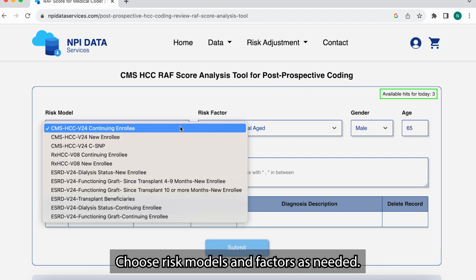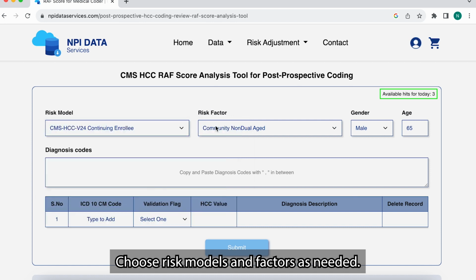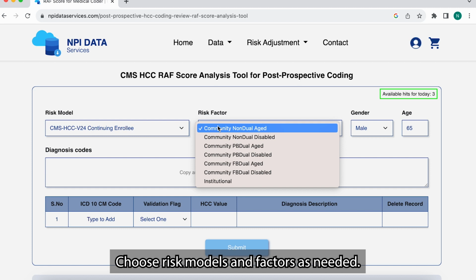On this page, you will encounter various types of risk models and corresponding risk factors to choose from. These models include CMS-HCC, RX-HCC, and ESRD, while the list of risk factors varies and depends on the model you choose. According to your requirements, you can opt for any of these options.